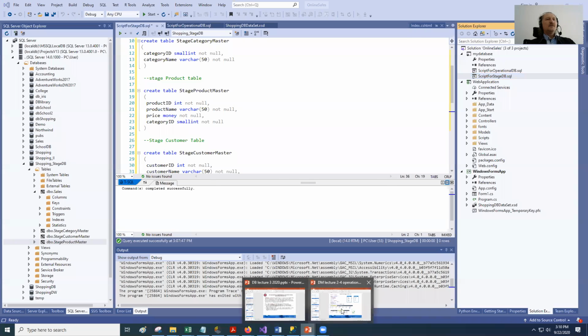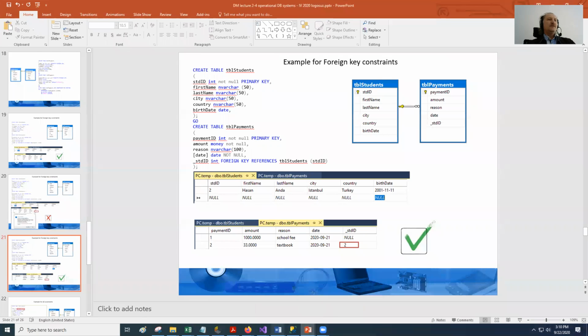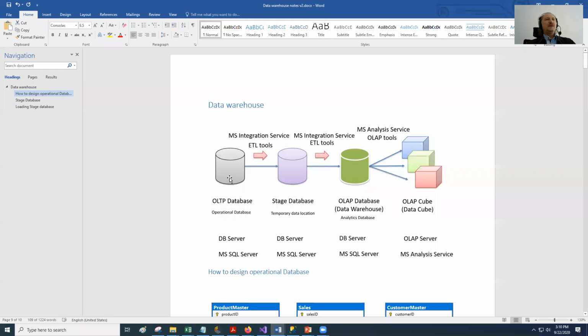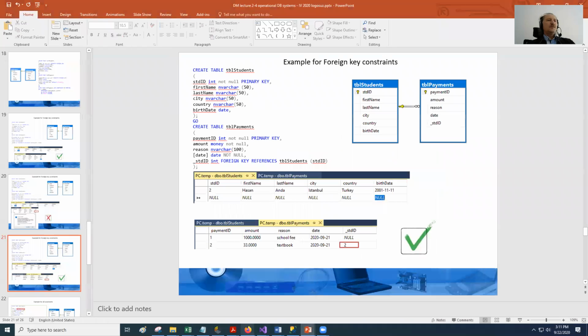And these lessons this week we have finished. Last week we designed the operational database. This week we have designed the stage database. Next week, inshallah, we will design the data warehouse. And then the week after, we will load our data from here to here and from here to here. In the coming weeks, we will design our data cubes to make our analysis faster than the data warehouse. We will design all of them one by one. Today is finished, but let me show you some bonus things.